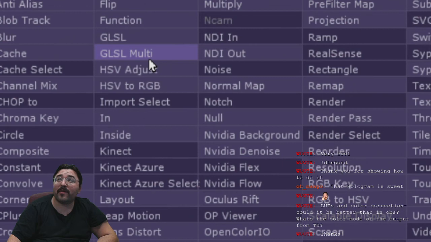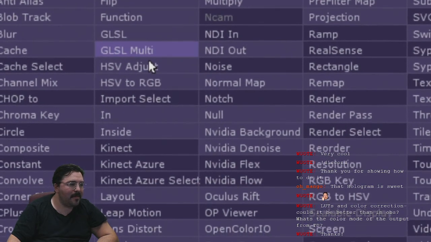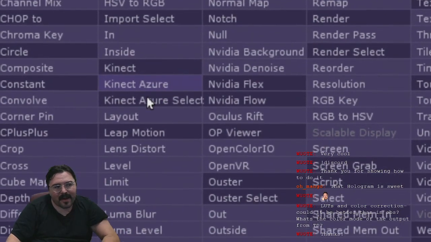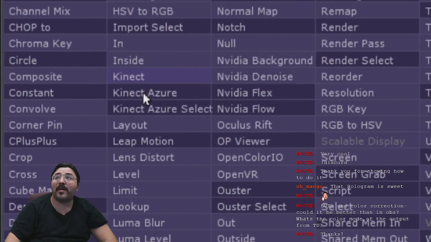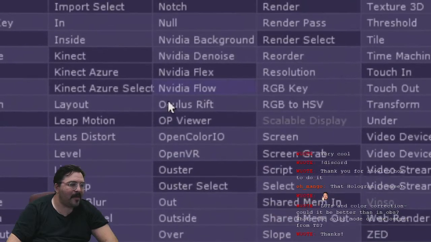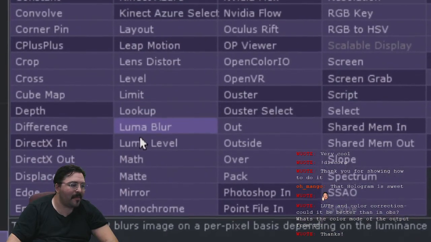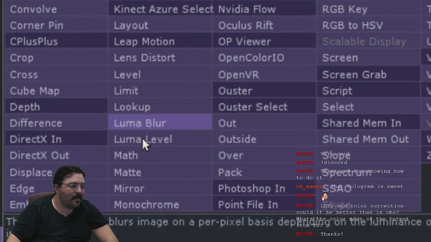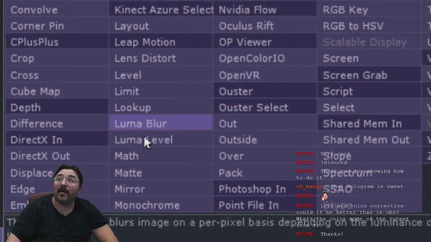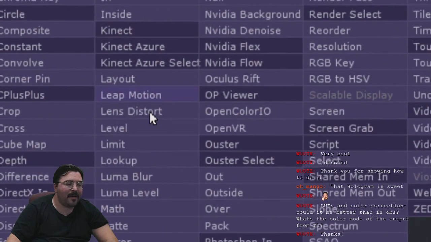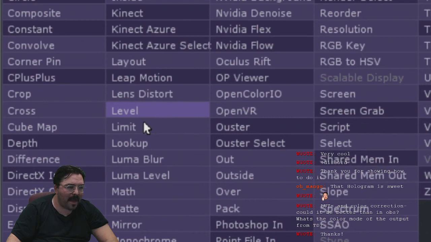GLSL, those are shaders. And GLSL multi shaders. You can connect a Kinect or Azure into here, and you can use that point cloud data to make some cool stuff. That's some more advanced stuff, but they have some demos here that you can use if you happen to have one of those lying around. Level is what I used earlier to adjust the color and opacity and all that.